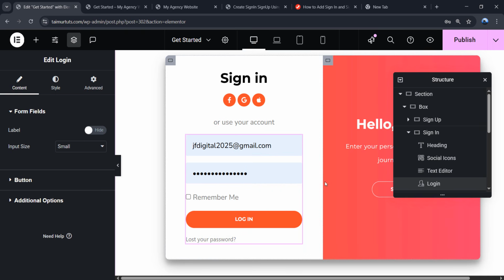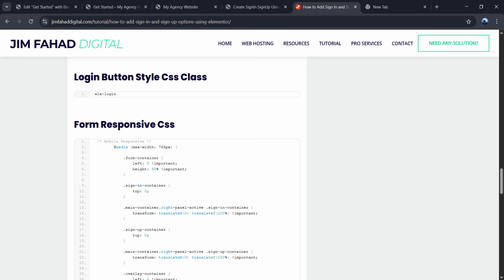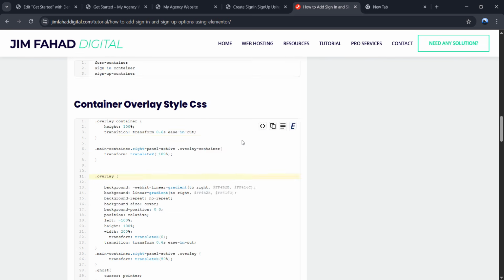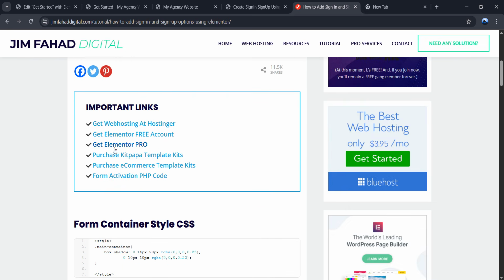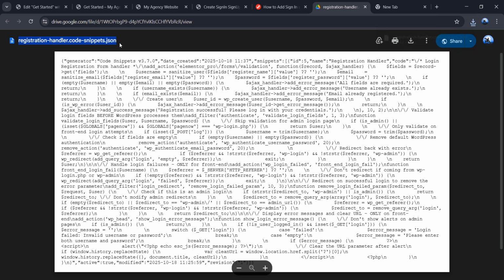And I'm going to show you how to use PHP code in the WordPress super easily. So let's publish this. And don't worry about the PHP code. I just included that in the JFD website. So if you scroll up all the way, you'll see this form activation PHP code. Click on that. And from the Google Doc, just download the whole JSON.